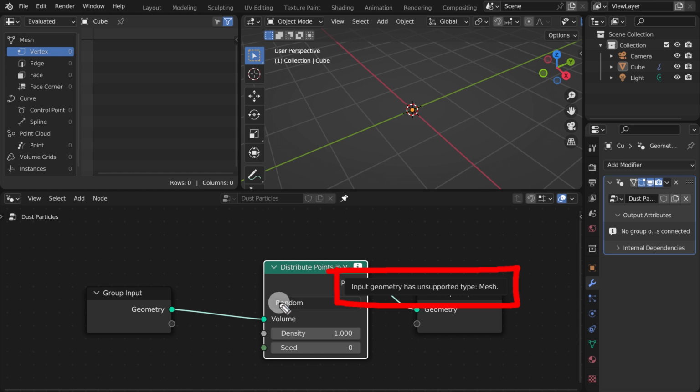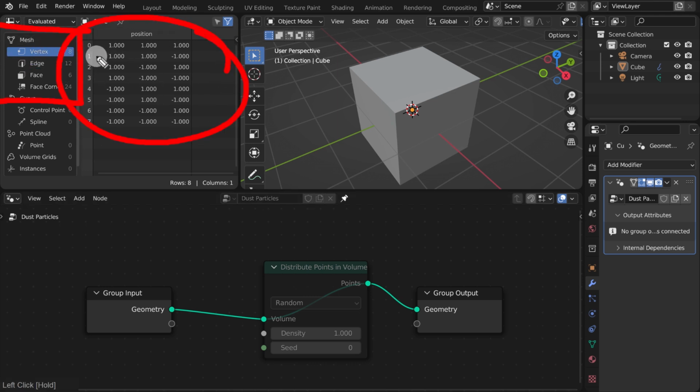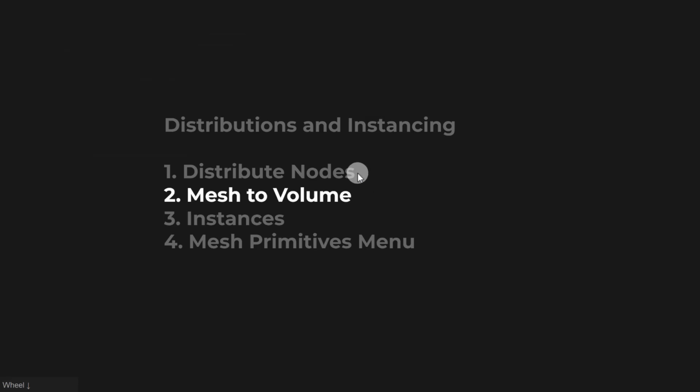Well, we notice that the input here says volume, which means this particular node is expecting a volume. And the type that it got is a mesh. I'm going to hit M to mute that. We can see that the mesh data type is what we started with here. We have all this data within our mesh. So what we need to do here is transfer it from the mesh into a volume, which brings us to step number 2, which is doing a mesh to volume conversion.